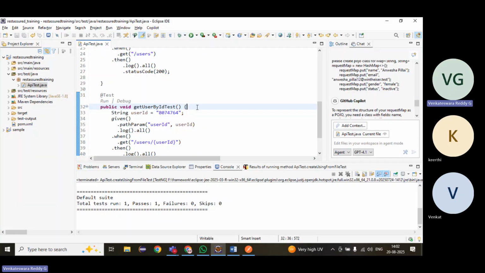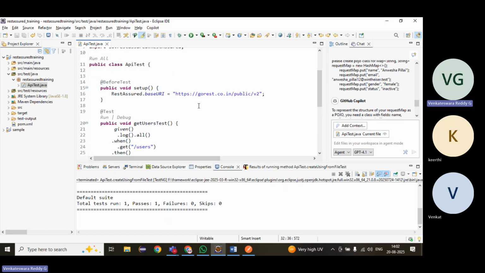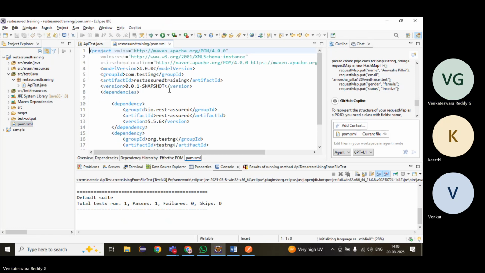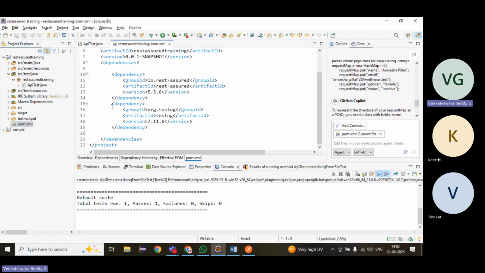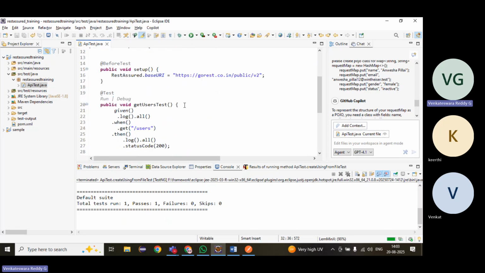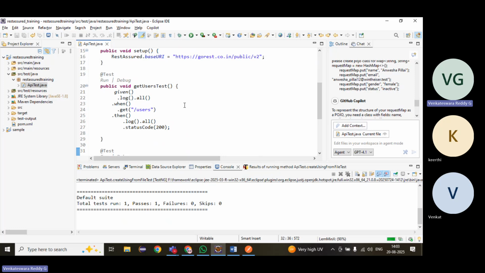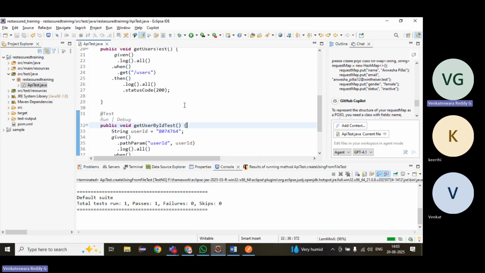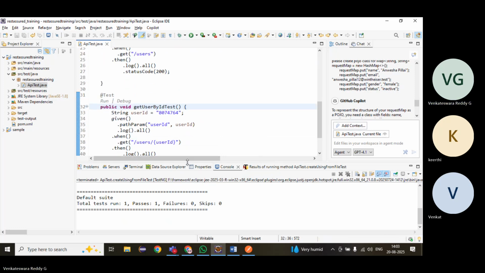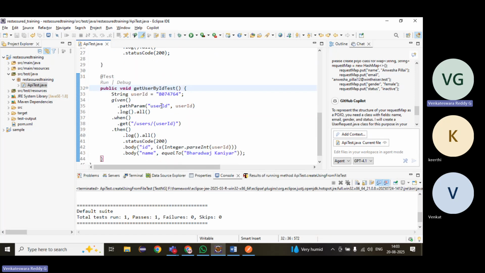In the previous class, we started with the REST Assured setup. We created a Maven project and added the dependencies: the REST Assured dependency, and we are using the TestNG unit framework. These two we have added, and we have seen how to call the GET request yesterday, and how to pass the path parameter.